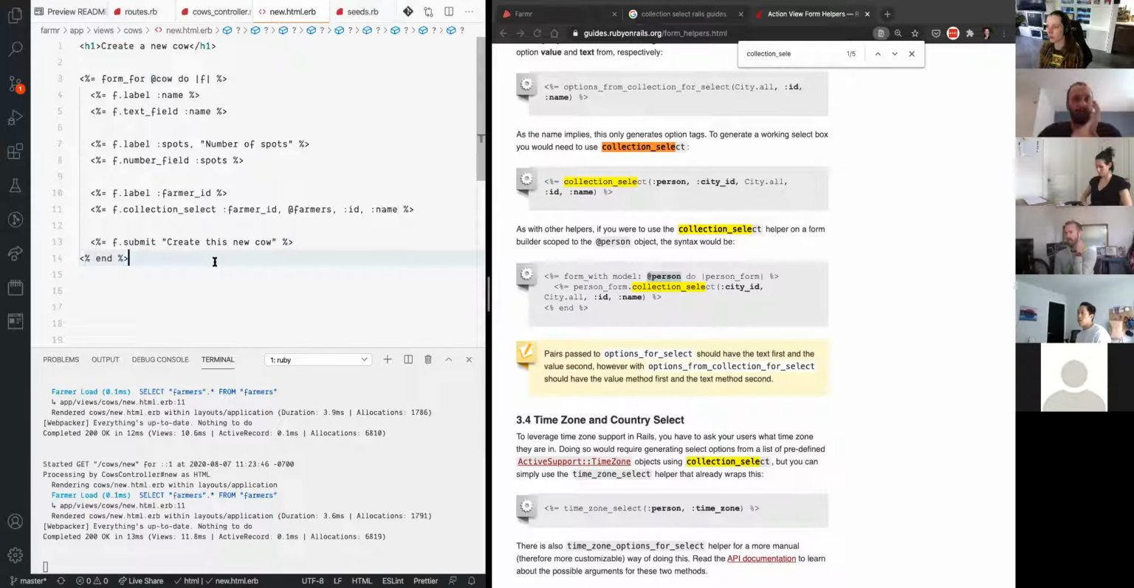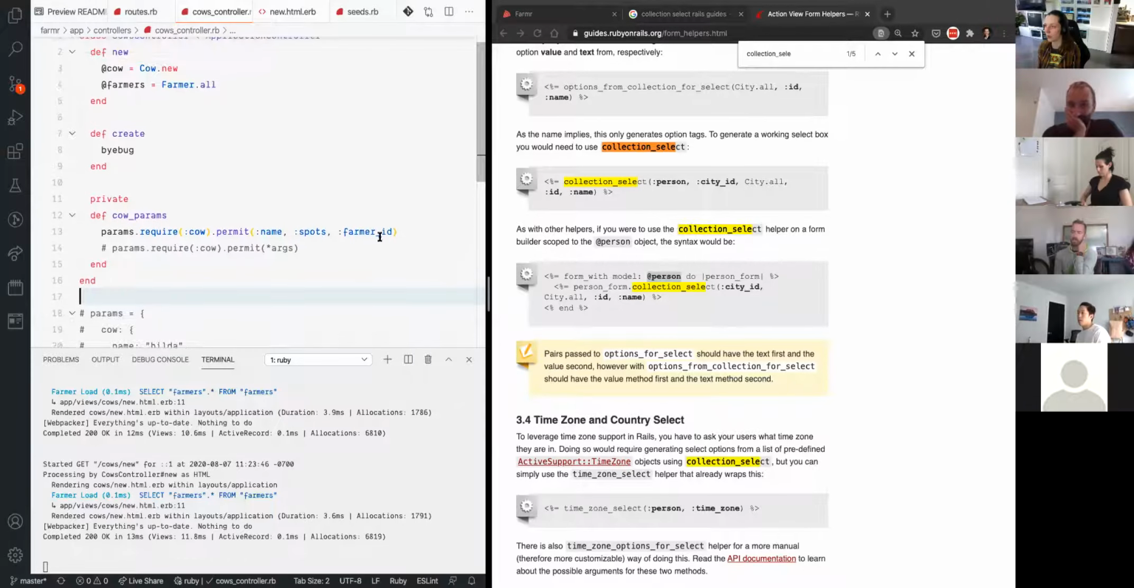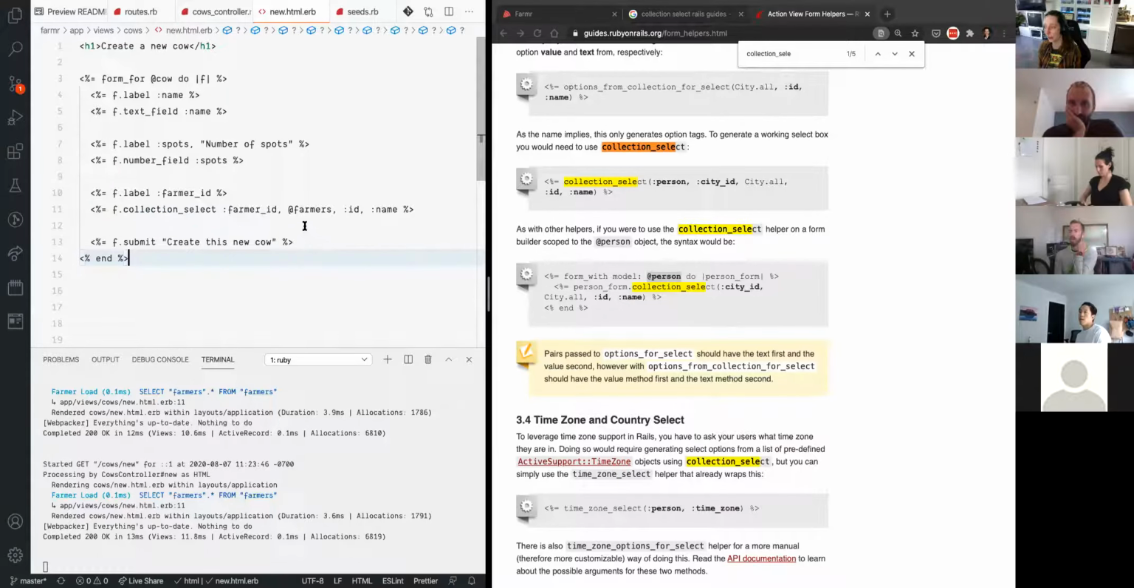So our first argument is going to be our farmer ID, which will build the key inside of our params hash for this farmer ID. That is what we're permitting in our cow params right here, farmer ID. The value for this farmer ID is going to come from this ID attribute here. If we were to make this name, we're going to send for our farmer ID an actual name of a farmer. Rails wouldn't really know what to do with that, so we have to make sure that our farmer ID matches the actual ID of the farmer.